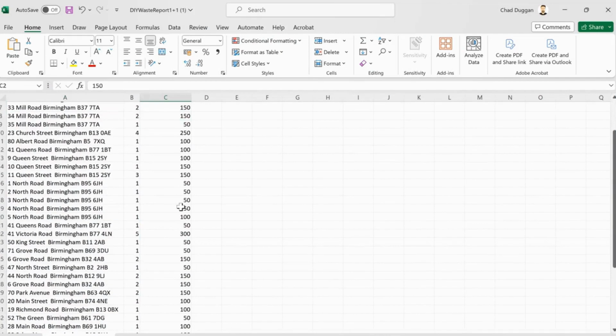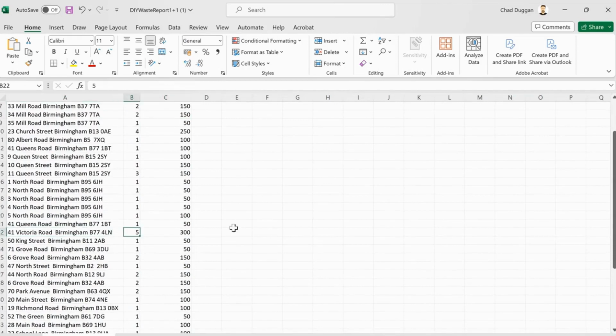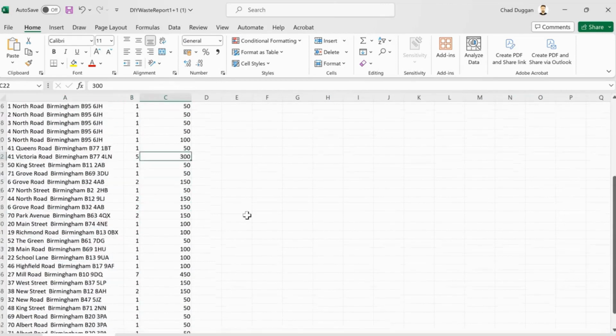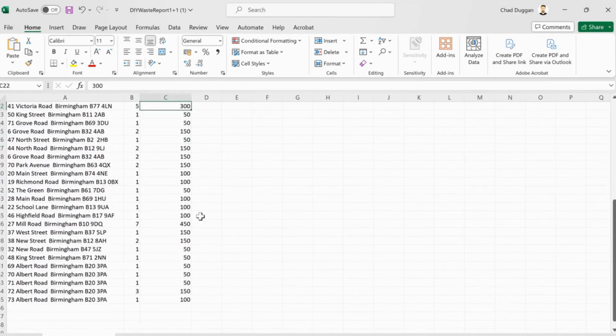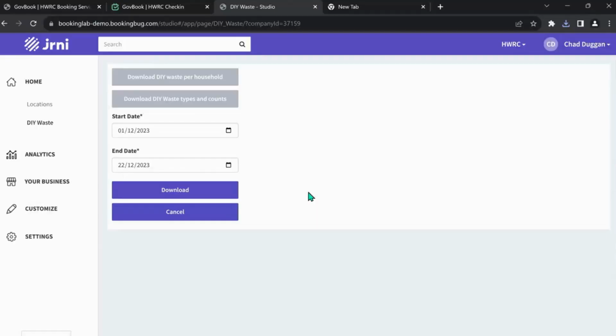So you can quickly see that this household's done more visits than they needed to. They actually brought less than the quota of volume of waste though, and some households have brought more, as an example.